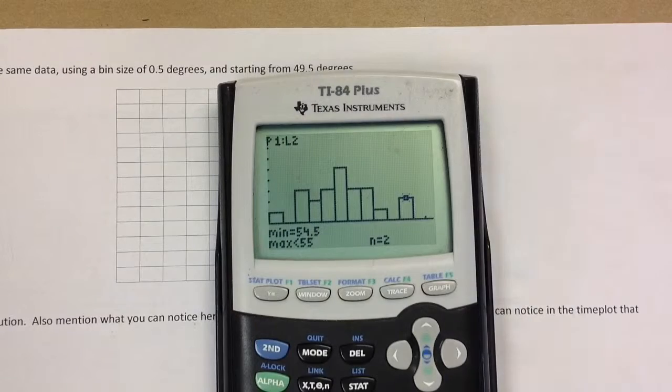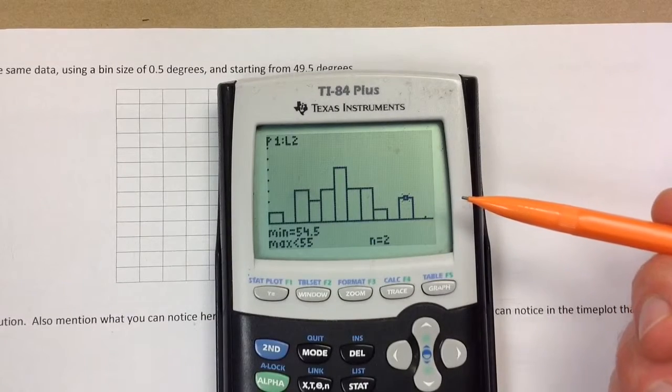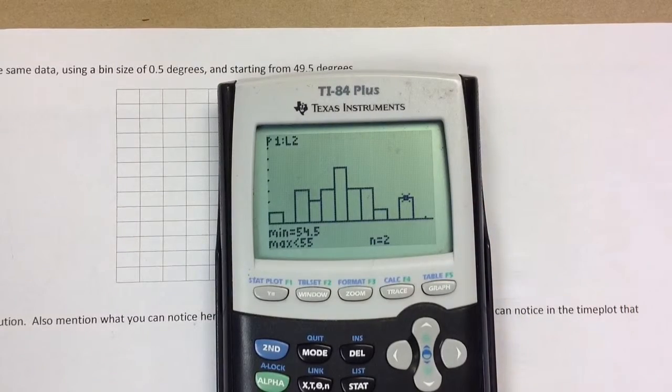Okay? Good. Any questions on making a time plot, either by hand or with the calculator? Making a histogram, either by hand or with the calculator? Commenting on features of a time plot or features of a histogram? All essential skills. Okay?